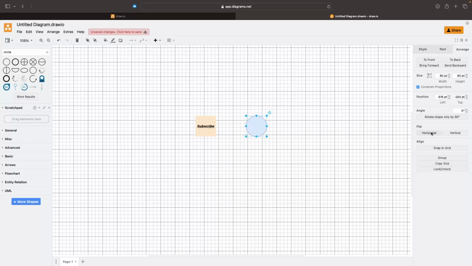Using this panel, we can also flip shapes. So we can flip them horizontally and vertically. I mean, even if I click these, you won't be able to tell. And what we can also do is we can group shapes.